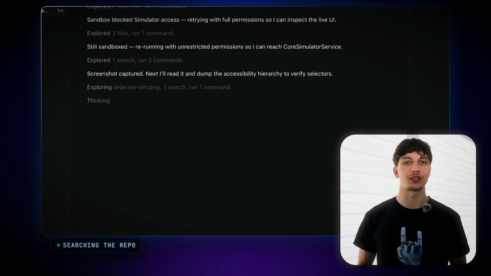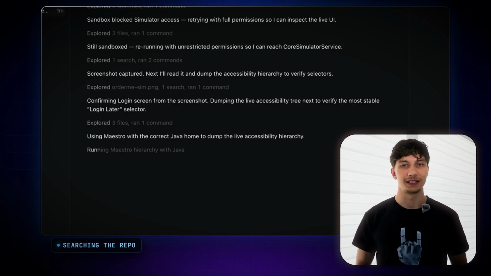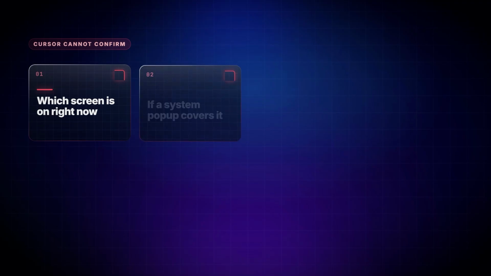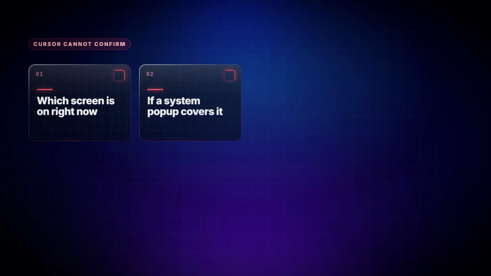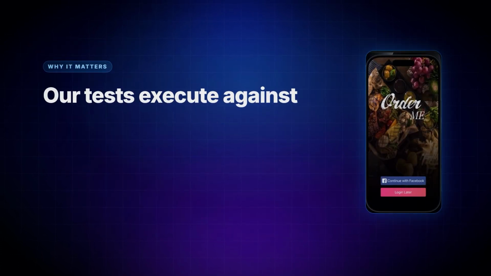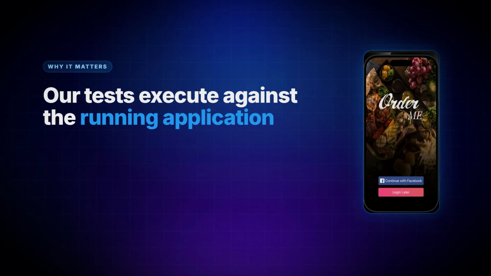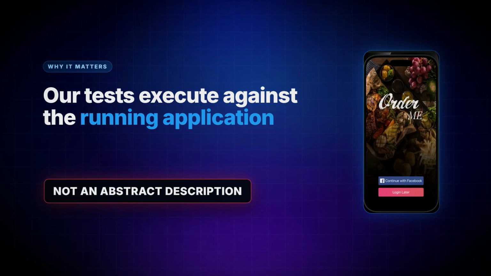Before installing anything, let's see the limitation clearly. Cursor can search through the project and may even make a reasonable guess based on the existing flows. It might recognize that the Order Me application has a login screen and that a login later action probably exists. But that is still an assumption. Cursor cannot confirm whether the application is currently on that screen, whether a system pop-up is covering it, whether the expected control is visible, or which accessibility properties the element exposes at runtime. In mobile automation, those details matter because our tests execute against the running application, not against an abstract description of what the UI should look like.